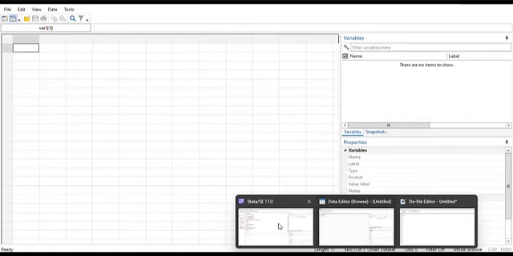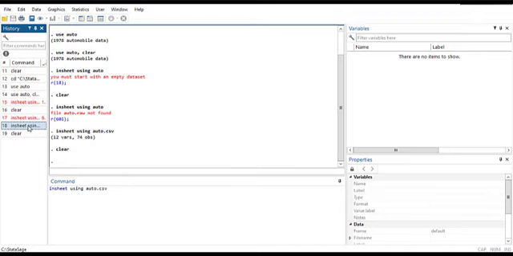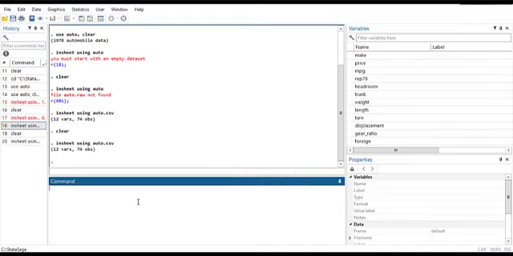And then I come back here just to show you. I can go back to the history window and pick the same thing instead of typing all over again. Come back here and enter. So that's how insheet works.